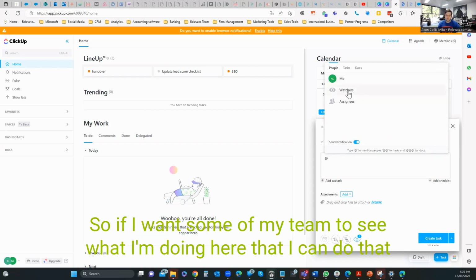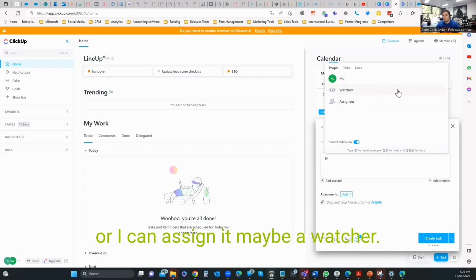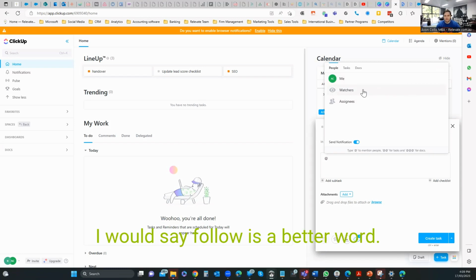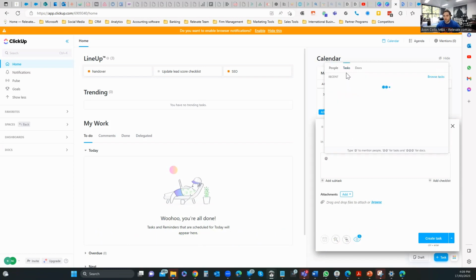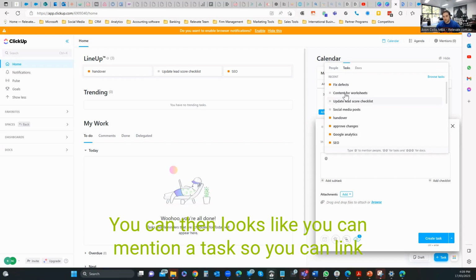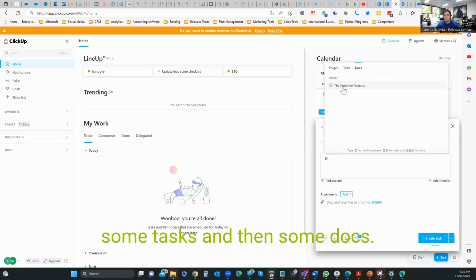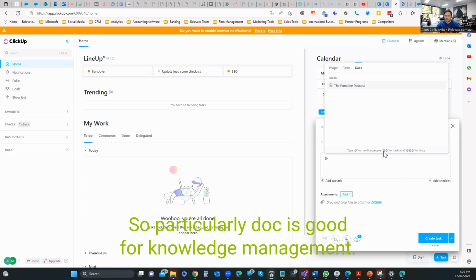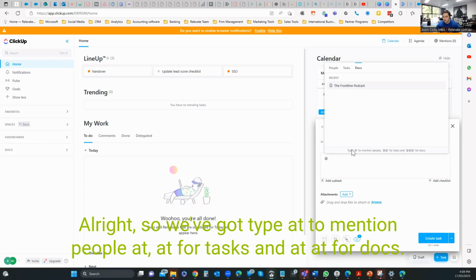So if I want some of my team to see what I'm doing here, I can do that, or I can assign it. Maybe a watcher. I would say follow is a better word. Watcher is a little bit voyeur-esque. You can then, it looks like, mention a task. So you can link some tasks and then some docs. Doc is particularly good for knowledge management. All right. So we've got type @ to mention people, @ for tasks, and @ for docs.